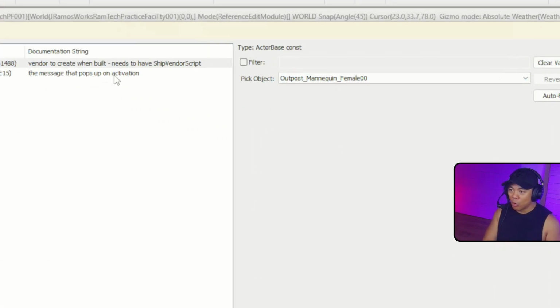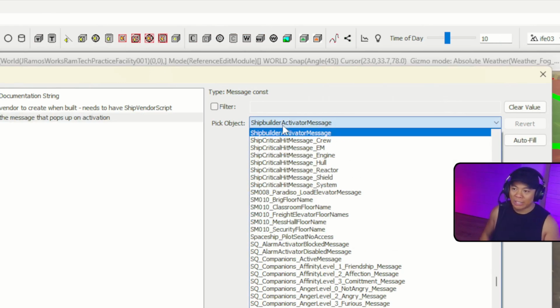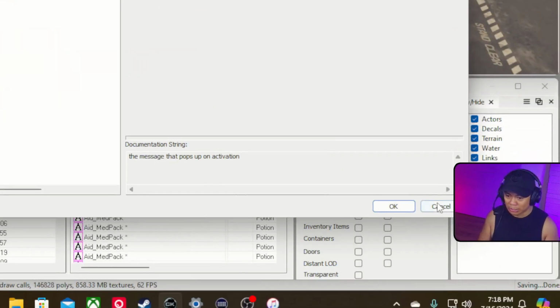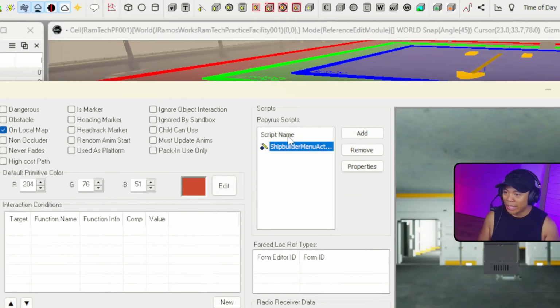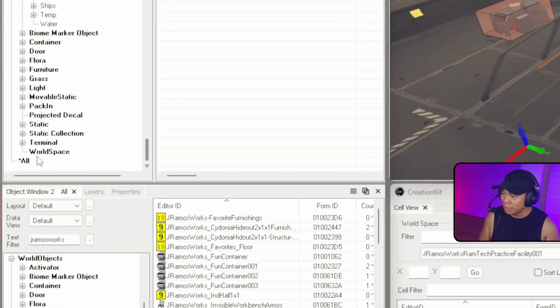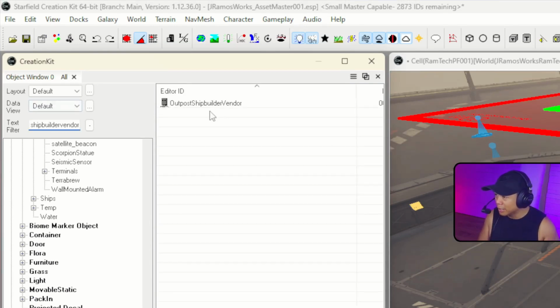We also have a message, a ship builder activator message. That says what? Buy ships or modify something. So that's what it is. All right, so cancel this. That's the meat of what makes this work. Let's find ourselves, and go to hit all. The vendor that we want to use is going to be Outpost Ship Builder Vendor. All right, there you go.